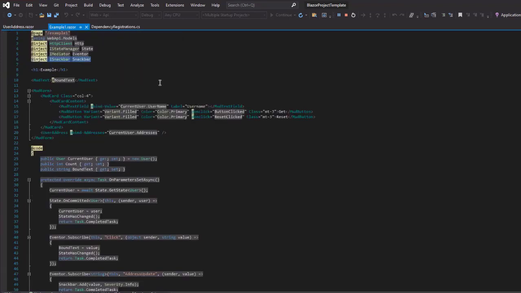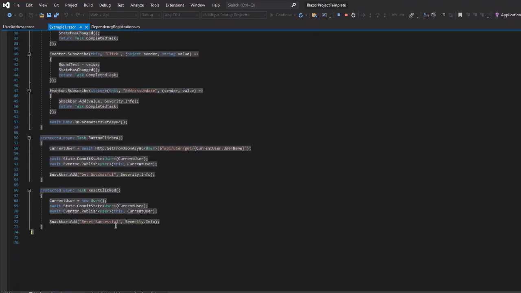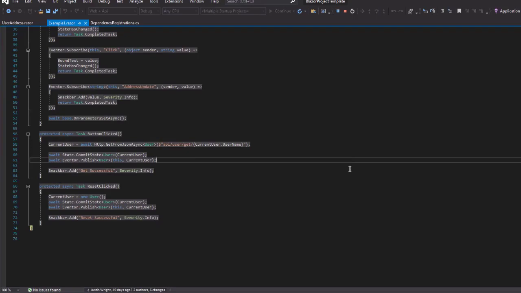So what that will do then is make that snack bar, for example, injected into the page automatically, so you don't have to create it when you get in here. Then you can just use it automatically. Any questions on that? I know there's a lot of different ways to do dependency injection. Microsoft, of course, is going to leverage their flavors.